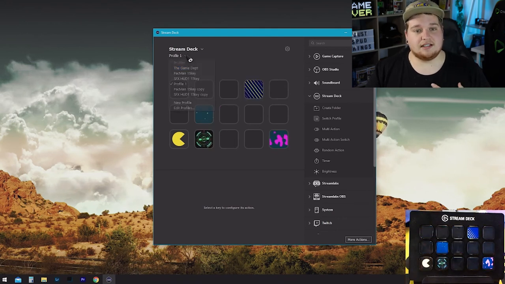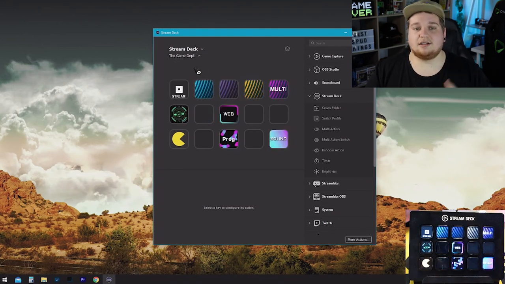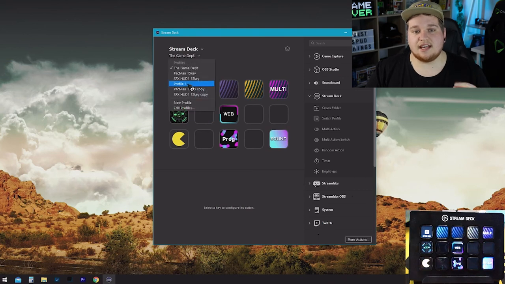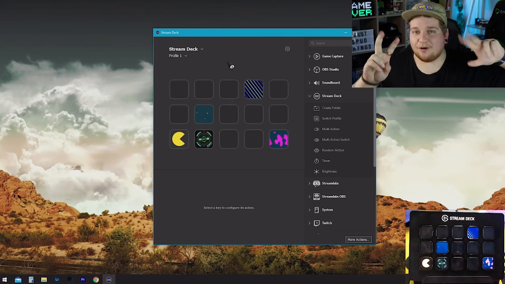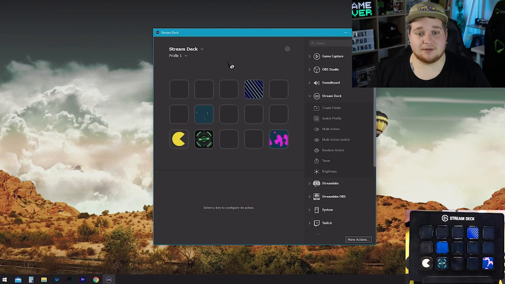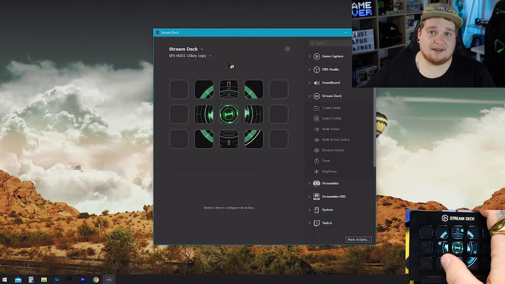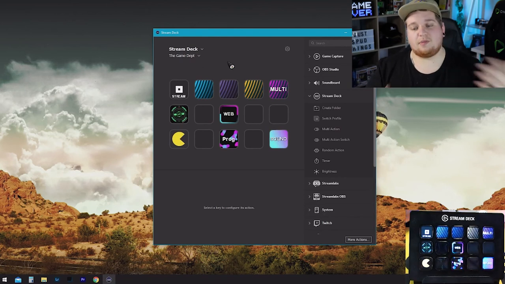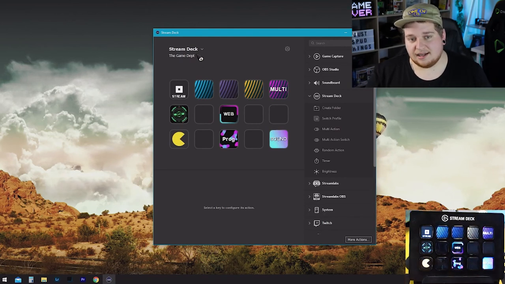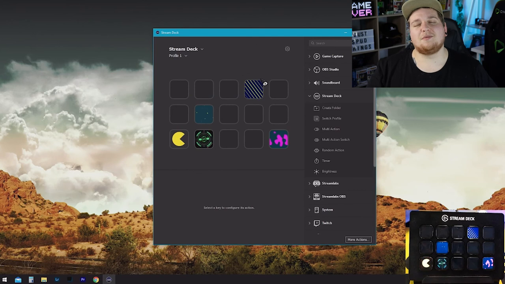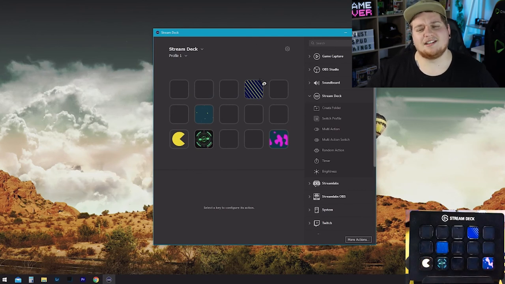And again, because mine is the game department profile, it'll take me back there, but whatever you set as your default profile, that is the profile that it will take you back to. So super simple, really, really easy. And to be honest, it makes everything look a lot more appealing to your eye, and makes it a little bit more personal, which is what we all love about technology.